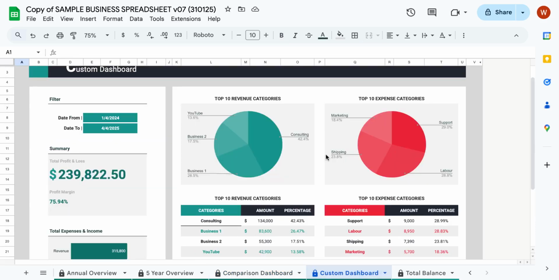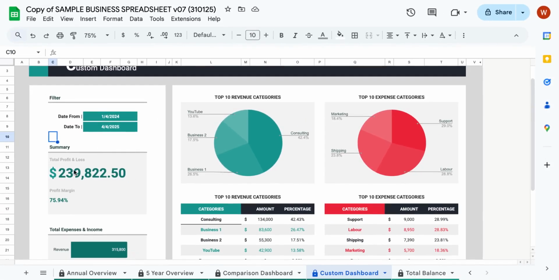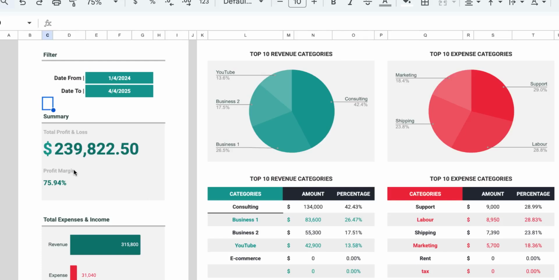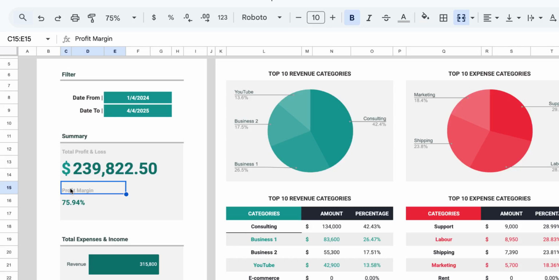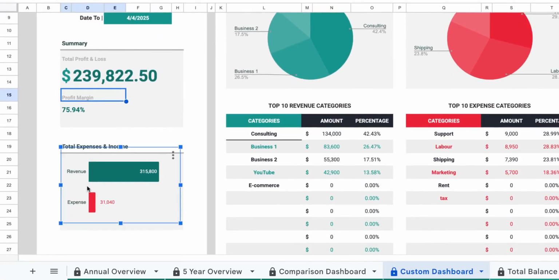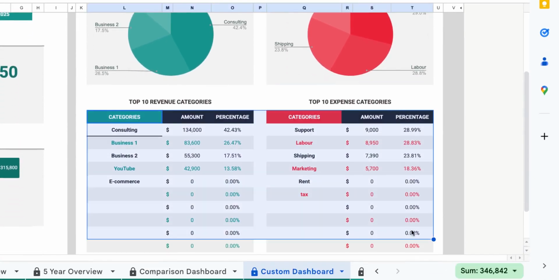The custom dashboard insights is designed to show the insights for a specific date range. So you will have to choose the from-to date by clicking on the filter and picking the custom date you need to see the information for. The dashboard includes summary insights such as total profit and loss statement, profit margin, total revenue and expense view, and top 10 revenue and expense categories detailed breakdown.